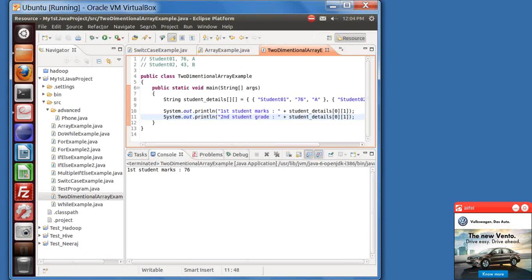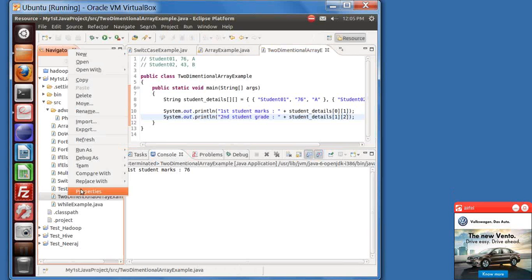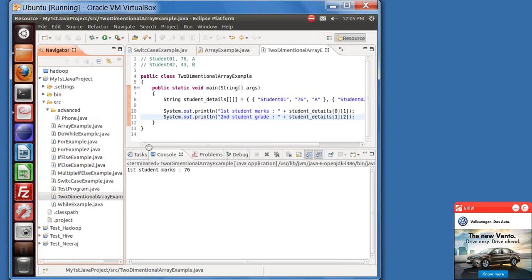So now the value will be the grade of the second student. So we are talking about the second student. First of all, I will change the first value, that is 1, which means the second student. And now we need the third detail, that is grade. So for the third detail we will pass 2. Now I will execute this and this will display B, because B is the grade of the second student. So run as Java application.